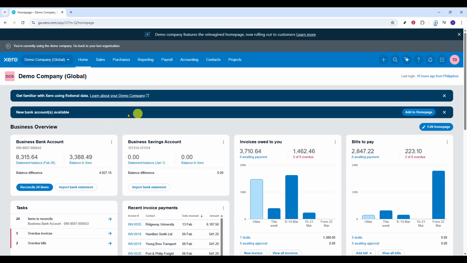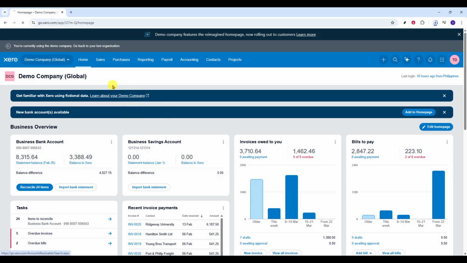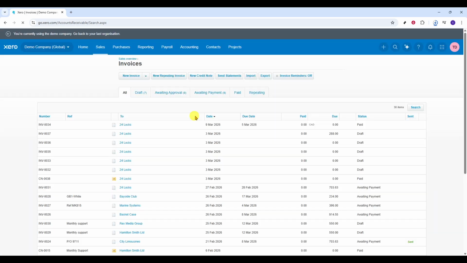From here, head to the top navigation and click Sales. This takes you into the sales area where you manage quotes, invoices, and customer payments. Next, choose Invoices. This is where all your invoices live, organized by status so you can quickly see what's been sent, what's paid, and what still needs attention.